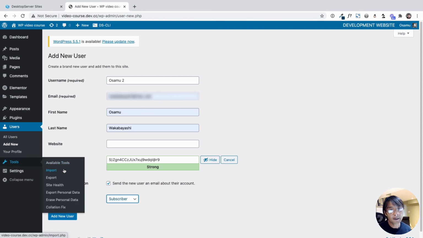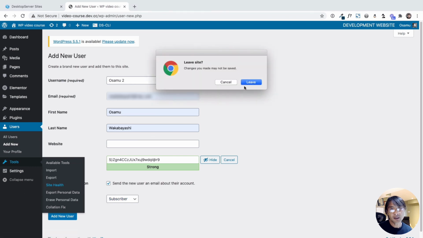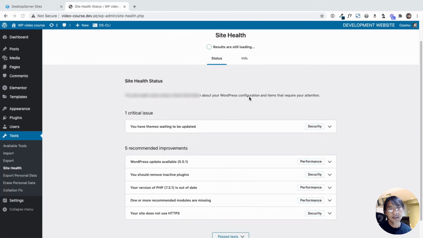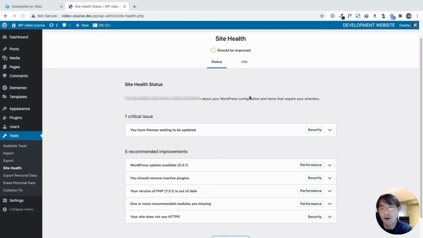And tools, you can import and you can export a website between WordPress websites and other websites developed with WordPress. And then site health. I'm not going to save this new user, so I'm just going to leave. So this is cool. Just to give you a quick overview of site health, and then the critical issues. Okay, so themes waiting to be updated. So let's take a look here.